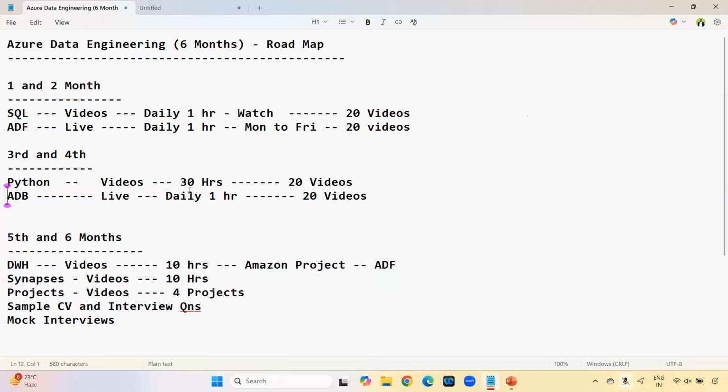Revision is important. In the fifth and sixth months, for data warehousing I'm going to provide 10 hours of videos, and in that there is an Amazon project. I have implemented the Amazon project with SSIS as an ETL tool. What you need to do is implement the Amazon project with ADF as the ETL tool. People have already completed this, right? And we are going to provide the Synapse videos. This is by one more trainer, but explained beautifully, like my older trainers. You can just watch those videos.